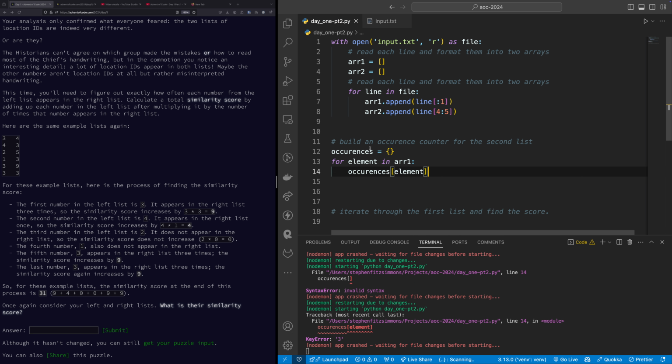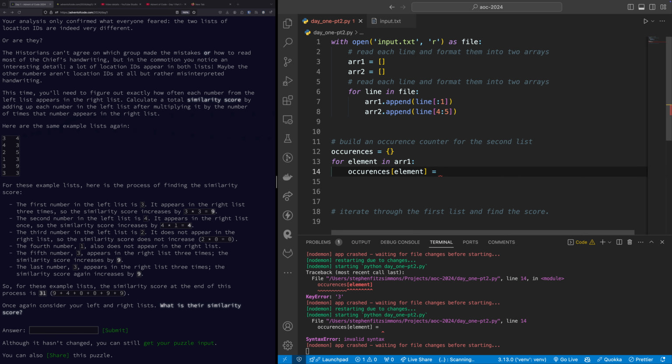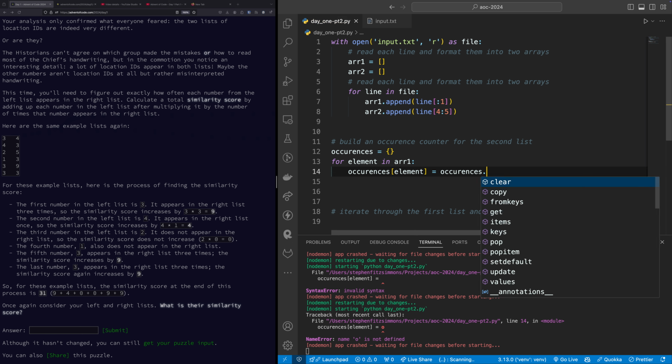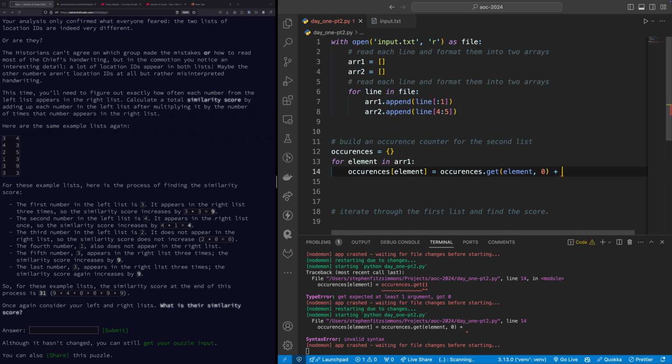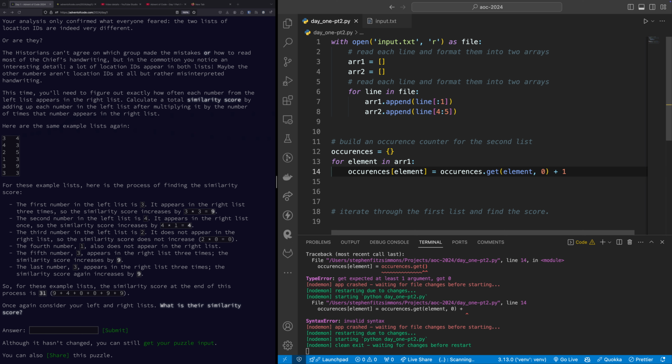So say the first element is 3. It's going to look for a 3 in this element. We're going to set that value equal to occurrences dot get, return a value for its key. Its key should be element, and if not, it's... gotcha. Okay.